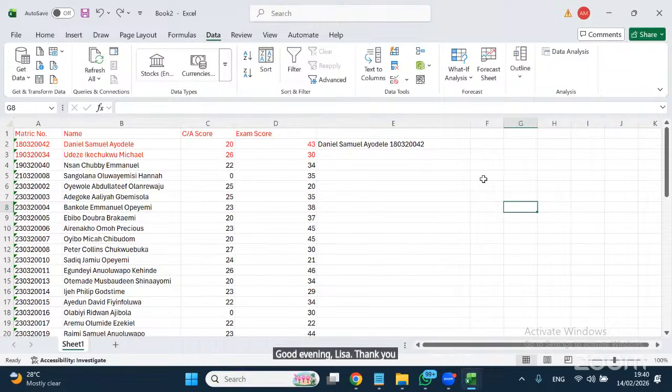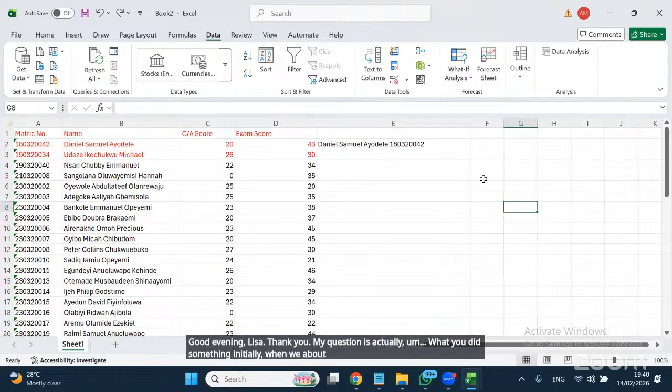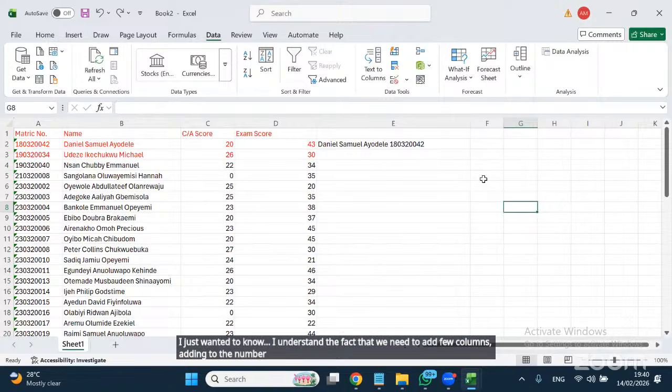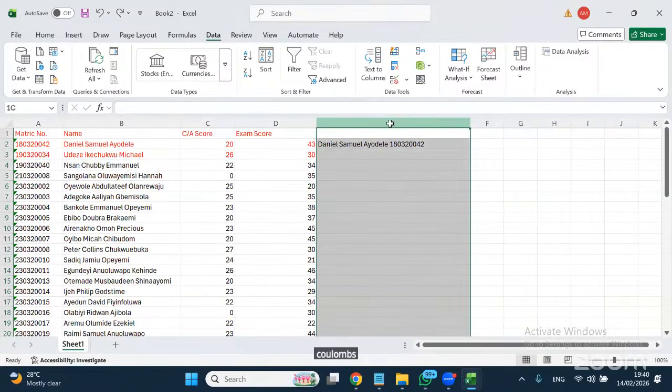Good evening. My question is about something you did initially when we were creating, using text to columns to separate the names. I understand that we need to add a few columns, and the number of columns we want the names to be. But I wanted to see how you moved the CA score and the exam score, because I think it was like in a jiffy you moved them to the other columns before you created those spaces. So that's what I wanted to ask. How did you do that?